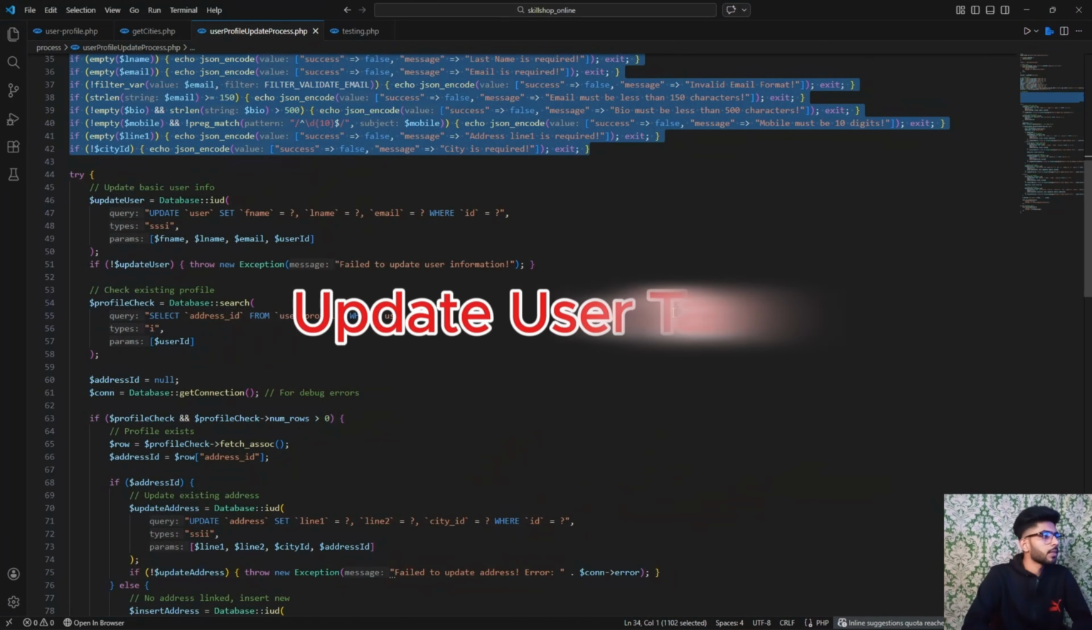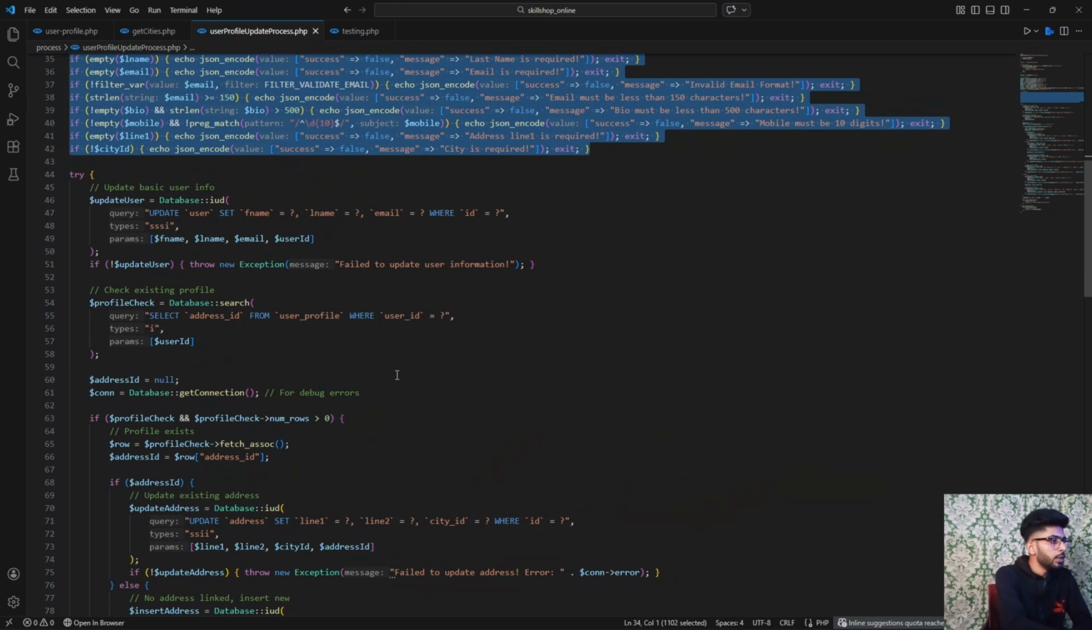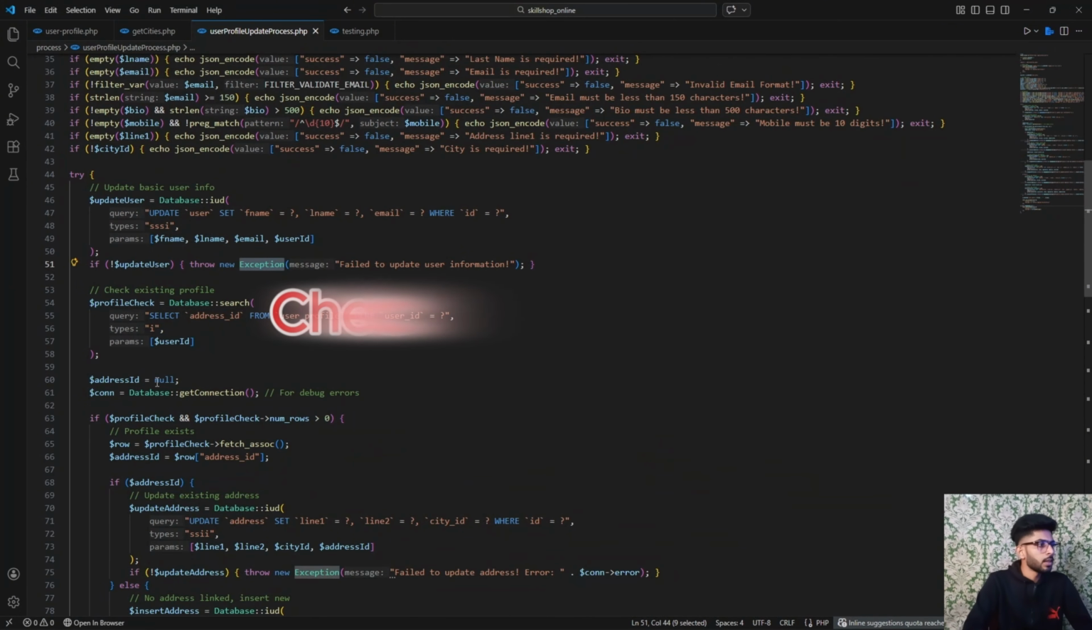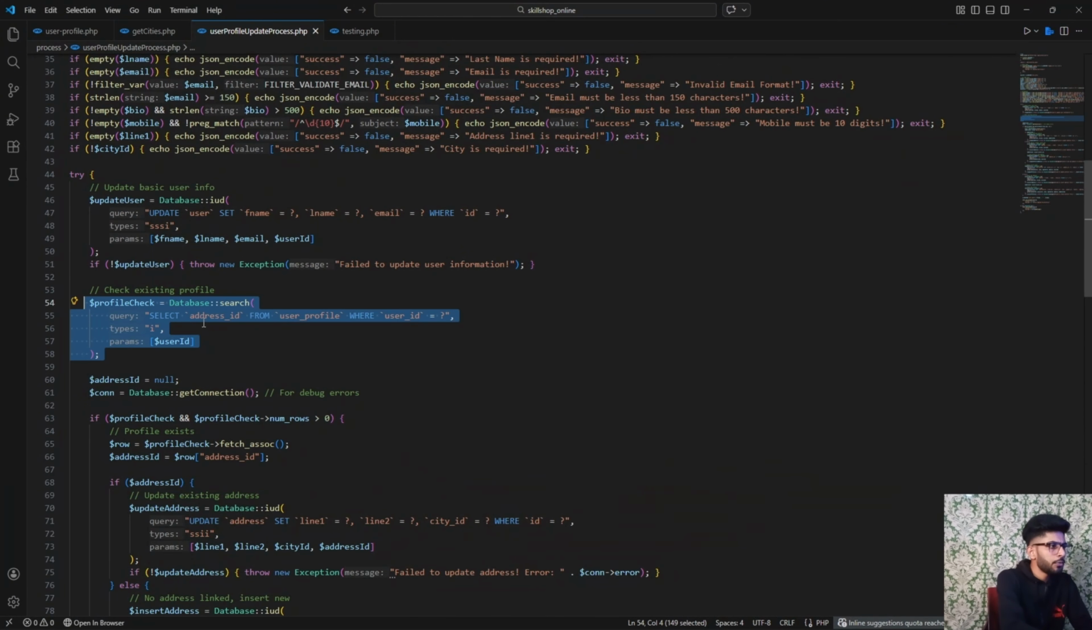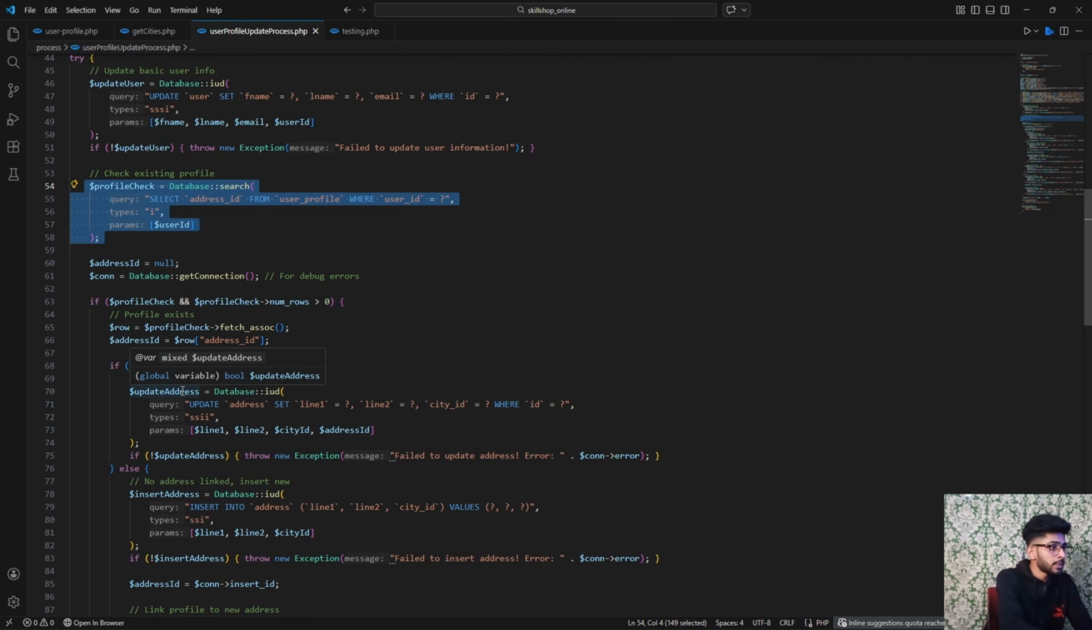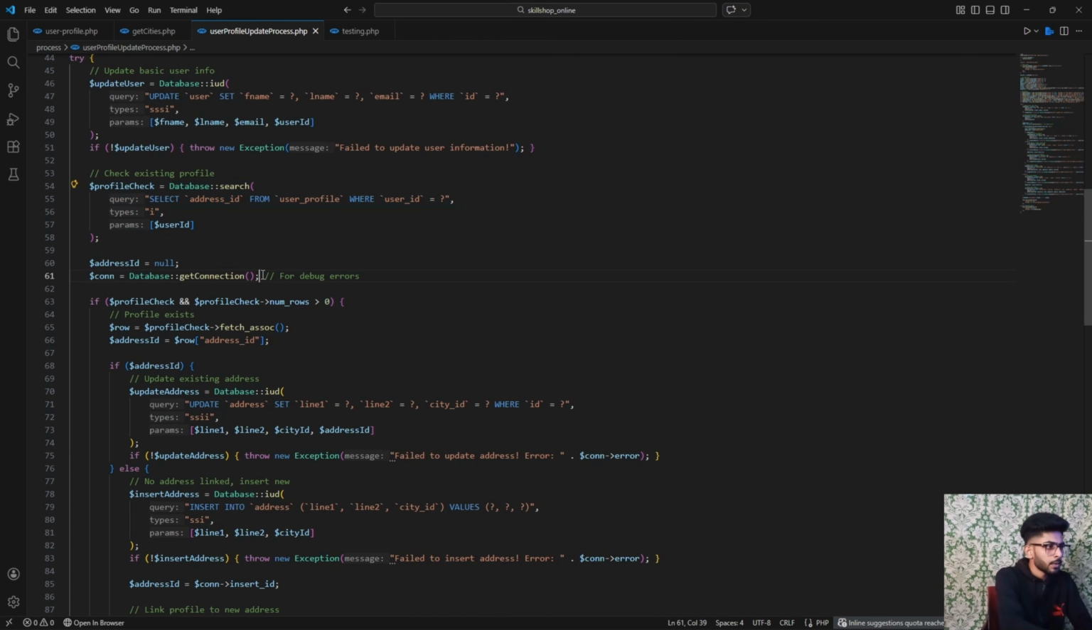Update user table. Inside the try block, we first update the user table. Why first? Because basic user data must always exist. If the update fails, throw an exception. Using try catch improves error handling. Check if the profile exists. We select address ID from user profile via user ID. If it exists, we update the existing profile. If not, we insert a new profile. This is called the upsert pattern. We handle both scenarios in one system.